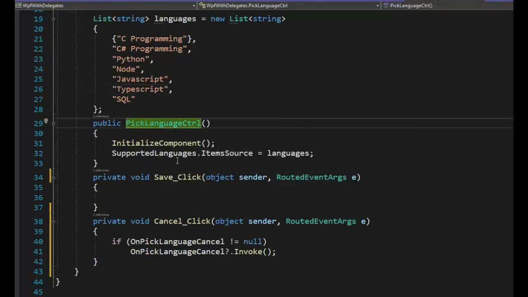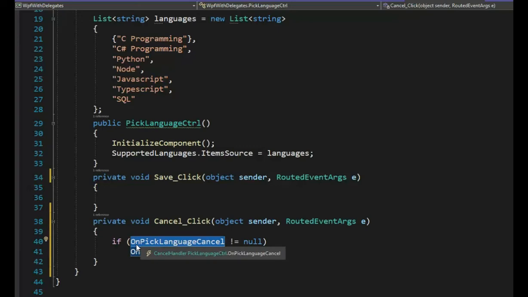Now in the constructor, notice that I'm initializing that, and then I'm going to take these languages and the list, I'm going to set the item source to this list of languages. Now let's just look at line 38 first. Cancel, here on line 40 is asking, did someone subscribe to this event? And if that if evaluates to true, then we are going to invoke on PickLanguageCancel. We're going to raise that event. Notice it looks a little different than example 1.